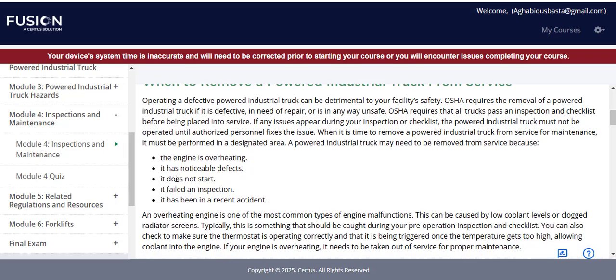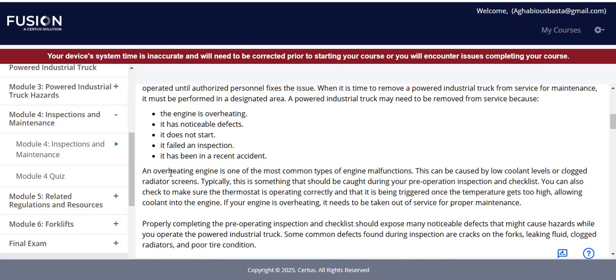An overheating engine is one of the most common types of engine malfunctions. This can be caused by low coolant levels or clogged radiator screens. Typically, this is something that should be caught during your pre-operation inspection and checklist. You can also check to make sure the thermostat is operating correctly and that it is being triggered once the temperature gets too high, allowing coolant into the engine. If your engine is overheating, it needs to be taken out of service for proper maintenance.